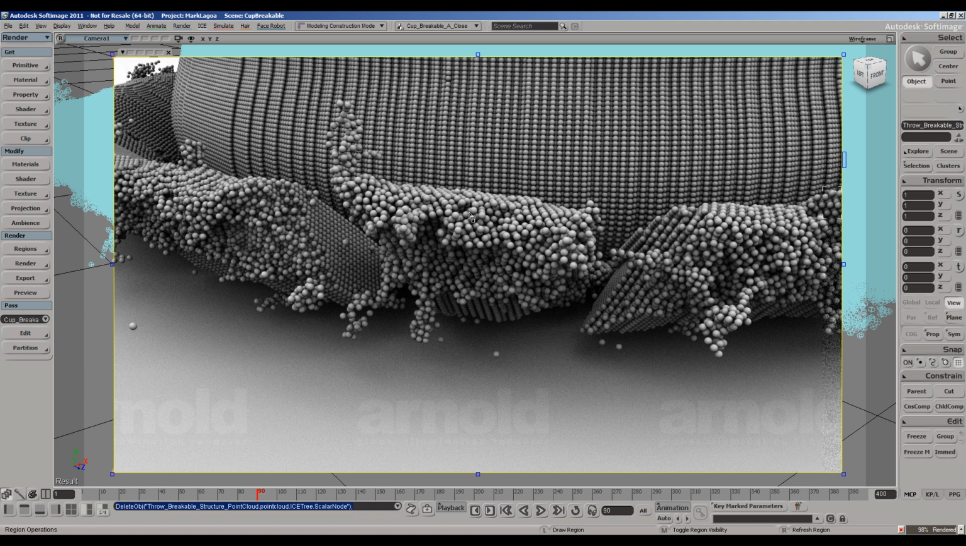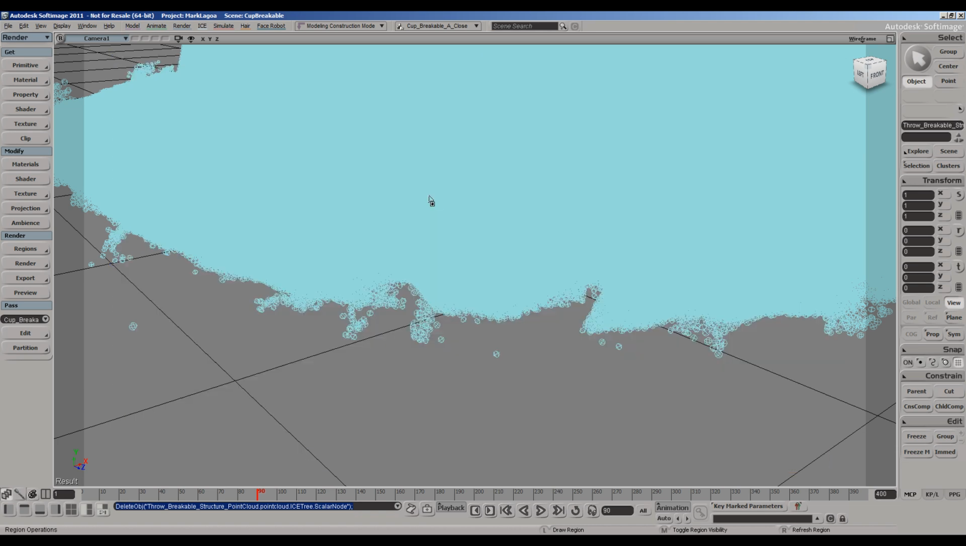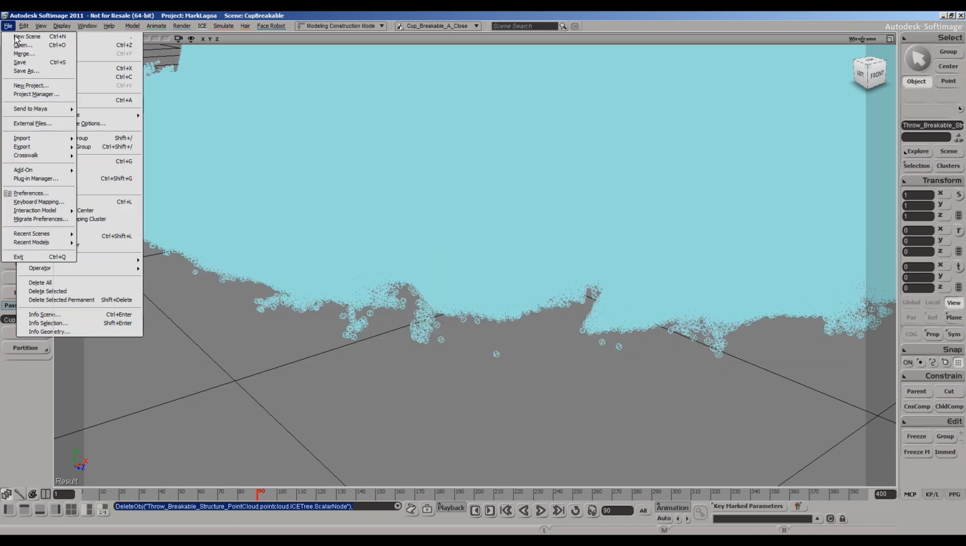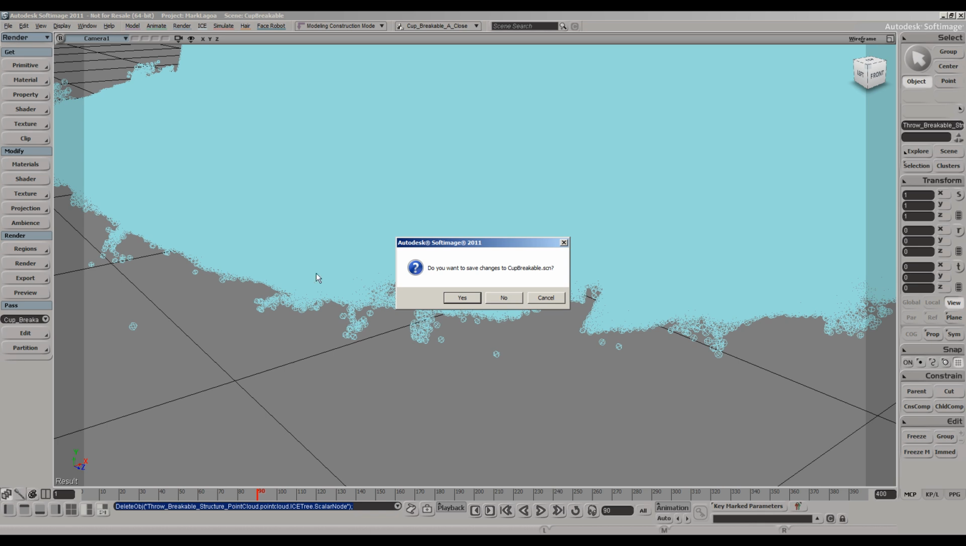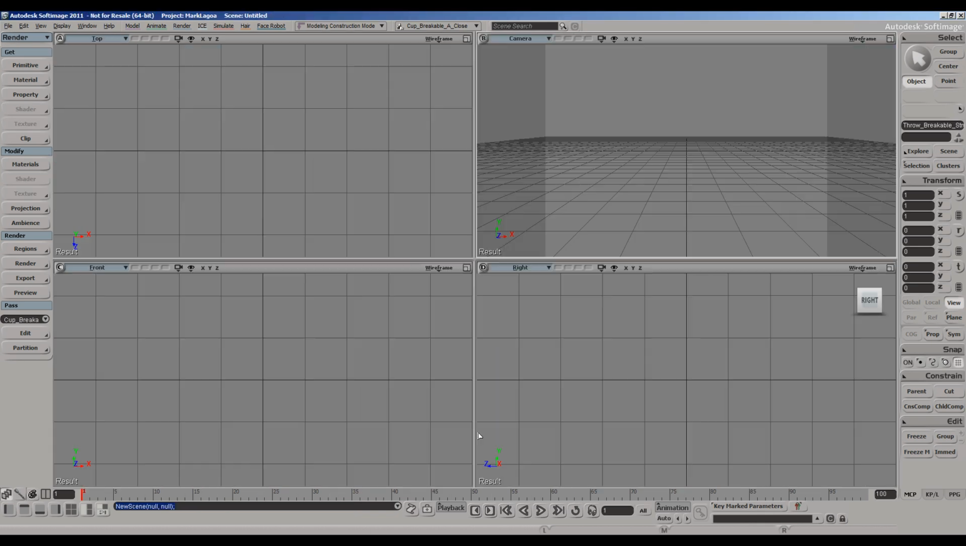So I'm just going to go back to Softimage, and let's start this demo off. I'm going to close this up. Let's get things ready by getting a new scene, and we'll just say no to saving that. And because this is all about Maya interop, I'm actually going to start off by going down here and just firing up Maya.